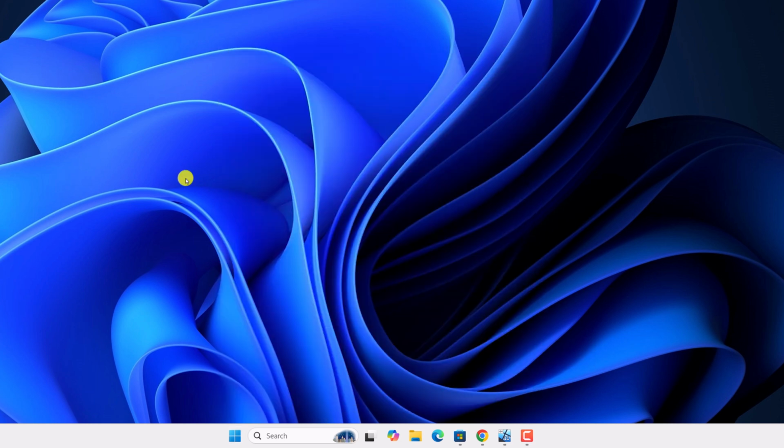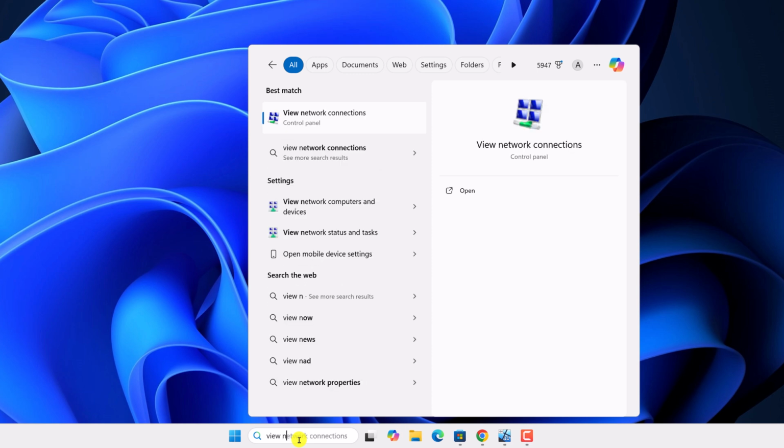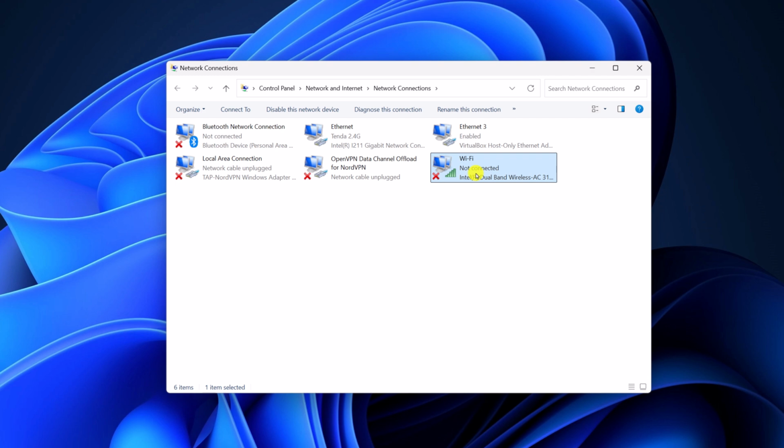After that, you need to enable the Wi-Fi adapter. For that, here in the search option, search for view network connections, open it, select the Wi-Fi adapter, right-click on it and here you should get the enable option instead of disable. Currently, the Wi-Fi adapter is enabled on my system, that's why I'm not getting the option. However, you should get the enable option here.